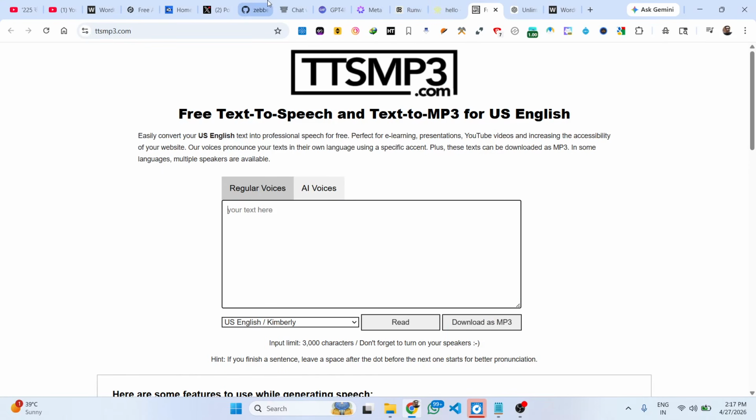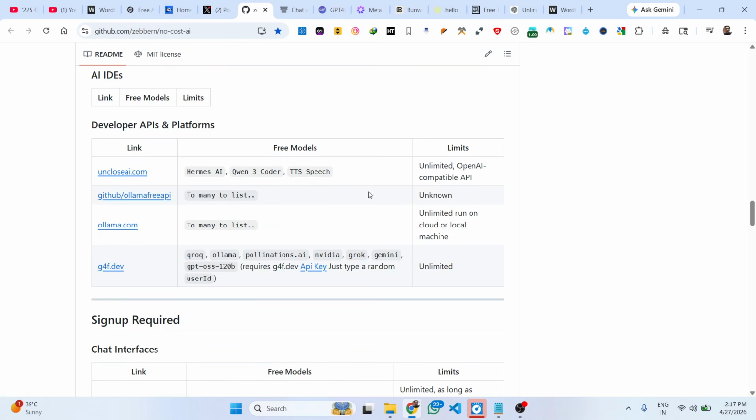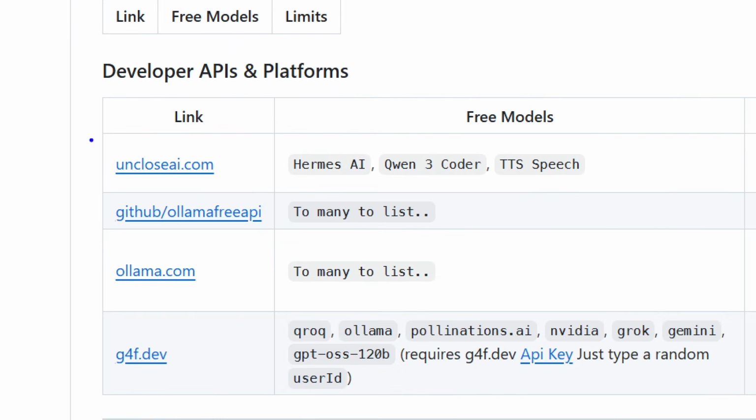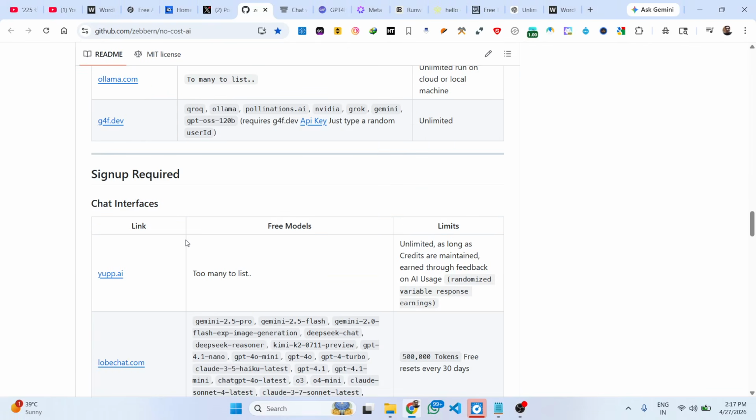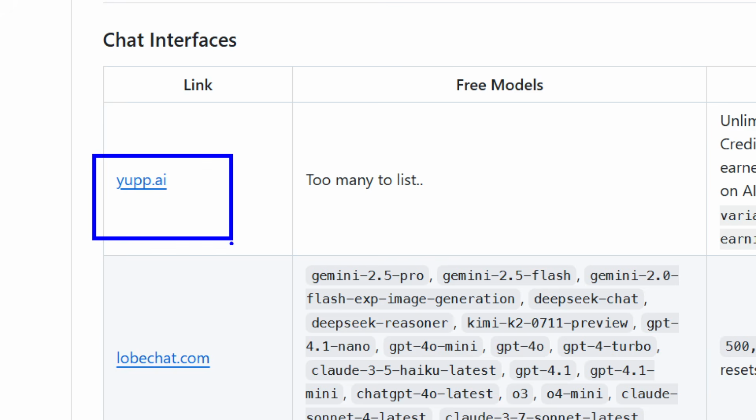In this way I created this list. Each website is unlimited. I also gave a limit section right here where you can easily read it. So you can see that. These are websites where sign up is required, but still they are unlimited.